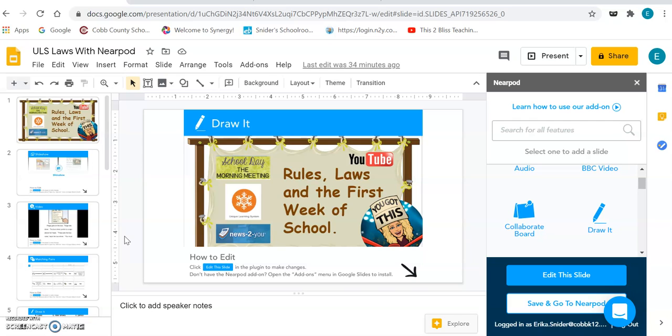You basically can have videos, worksheets, images, whatever you want to add. It will still work when you add the NearPod features to it.